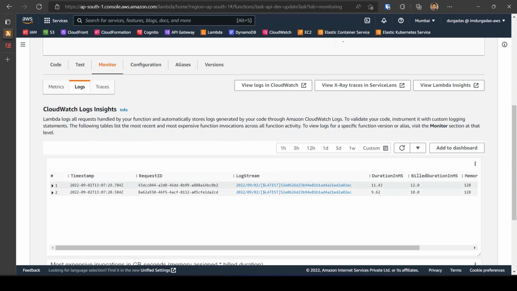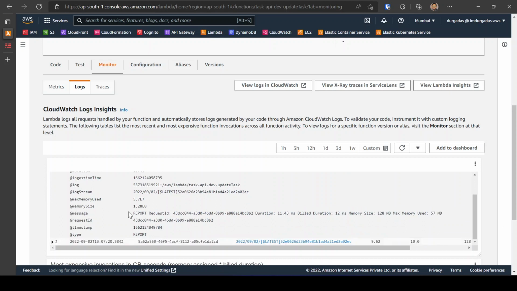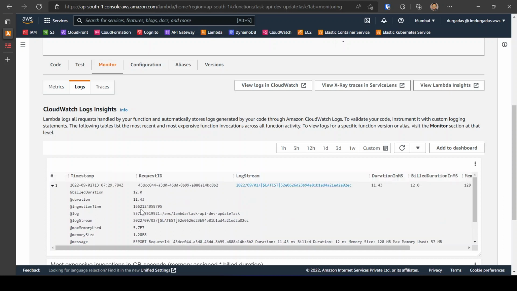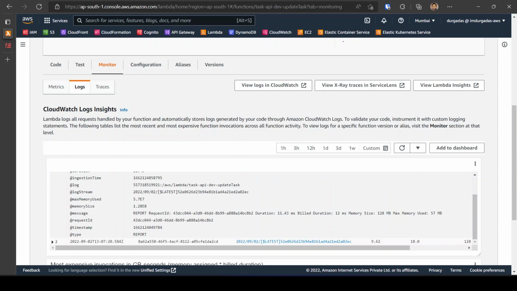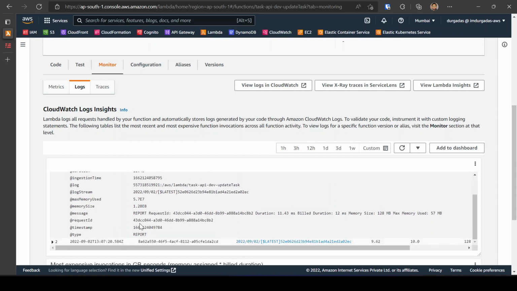So we executed the update API twice, so there are 2 logs here. If you expand it, you will also see any of the console logs that we made. At the moment we did not have any console logs, so nothing is printed. But the most important thing that you will notice here is the section which indicates what was the billed duration and what was the memory used.